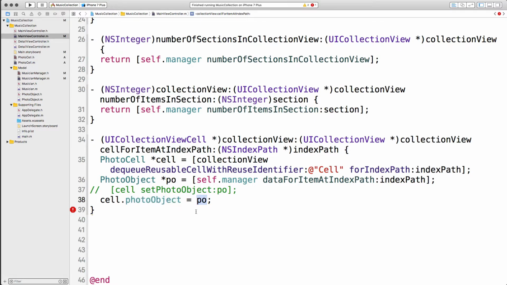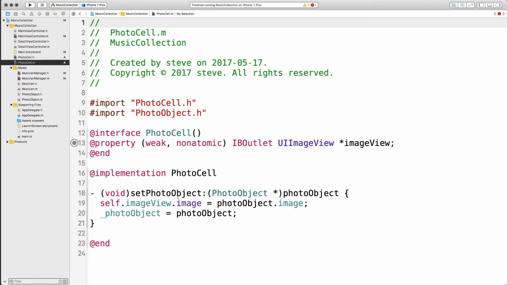Yeah, so when I set this property from here, so I have this data object here that I got from the data manager, and when I set it on the cell's photo object property, that calls the setter method, so it's calling set data object, or set photo object, and what I'm doing is, when that thing calls that method, I'm intercepting the call and setting the outlet right there. Can I see the photo cell? Photo object.